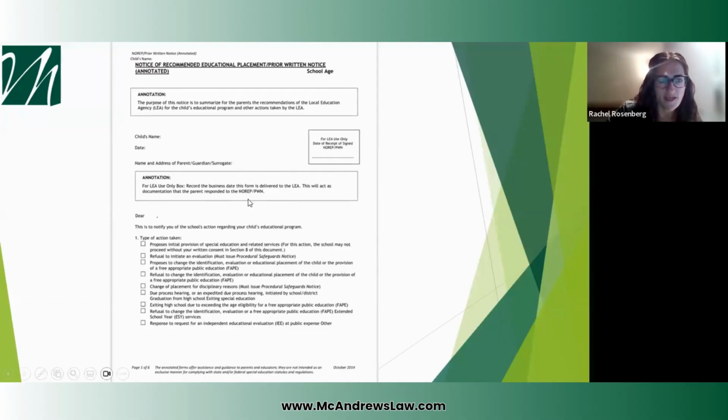The really important thing to look at here, well, the entire document is important, but it's important to pay attention to the type of action that's being taken with the NORAP. It lists a lot of different actions that this could be related to. It could be a proposal of initial provision, that first IEP, like Jackie just explained. It could be a refusal to initiate an evaluation. It could be a proposal to change the identification for a student of why they're receiving an IEP. It could be a change of placement for disciplinary reasons or for other reasons. It could be about a due process hearing moving forward.